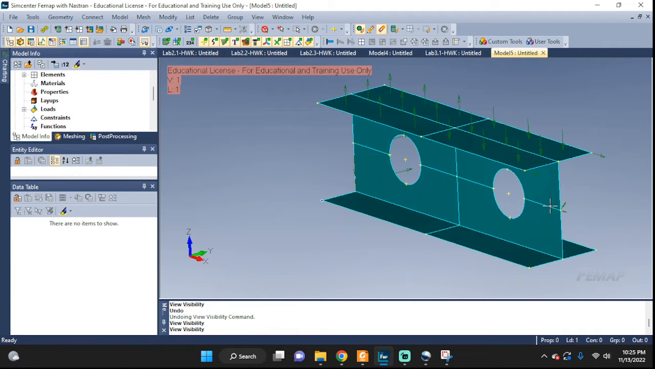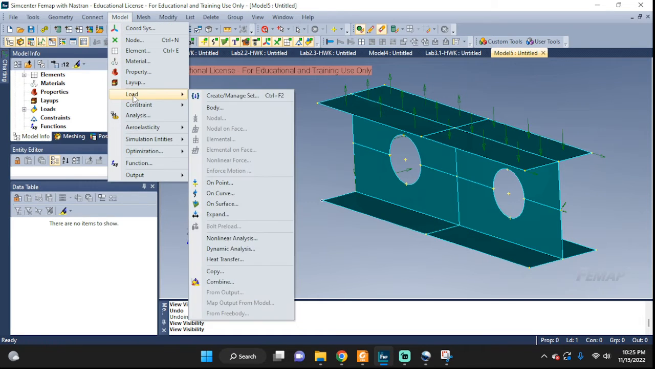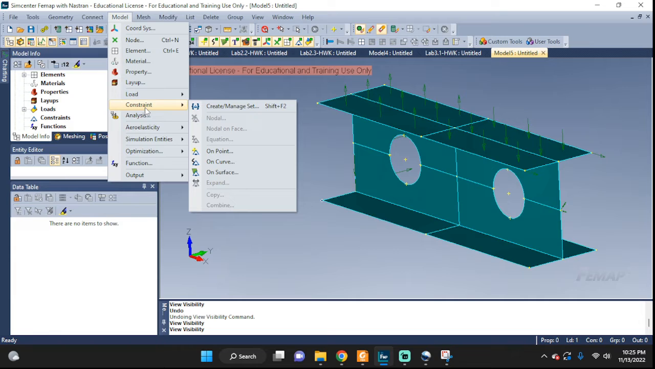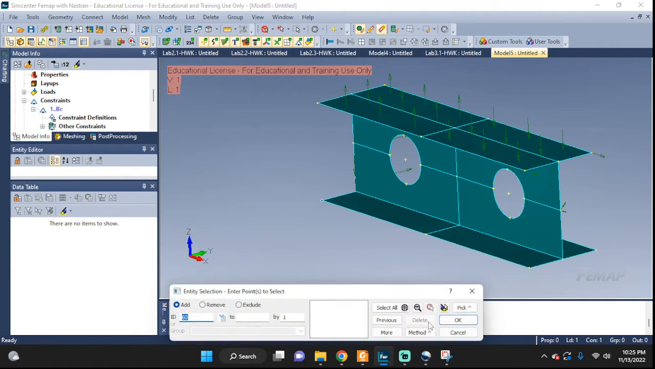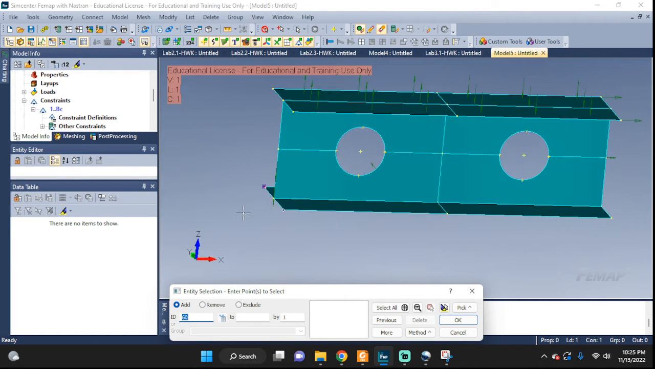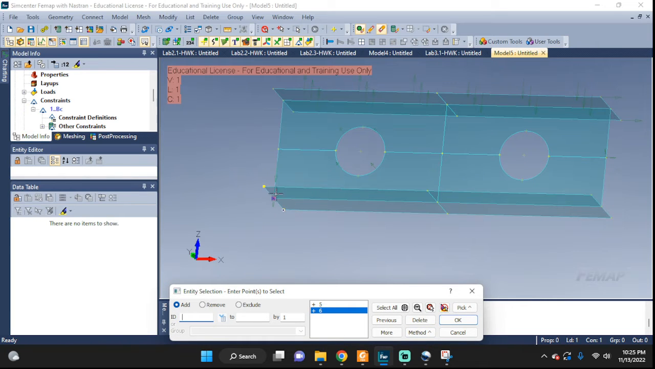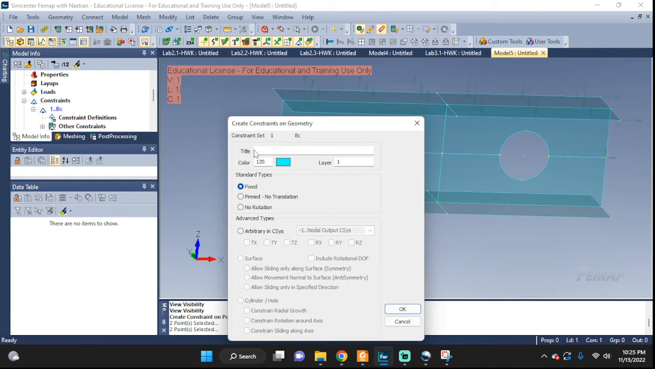Now let's take a look at our constraints. In the same place, under model, instead of load, right under it we have constraint. Let's apply some constraints on a point. These are boundary conditions, so BC. Let's find some points to apply it to. I'm going to go to this point and that point. Okay, highlight it if you want to make sure. Now let's name it left bottom.